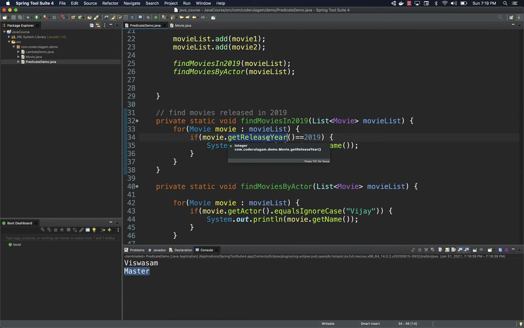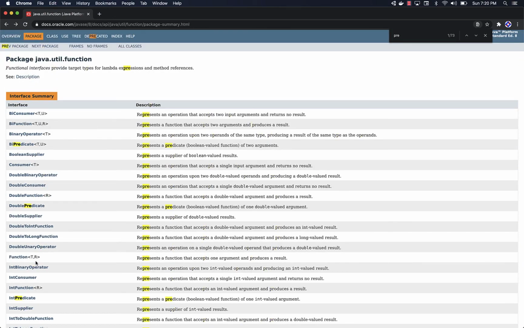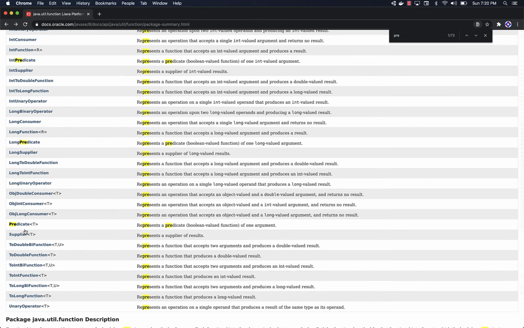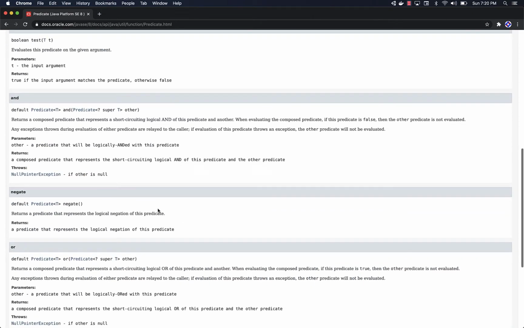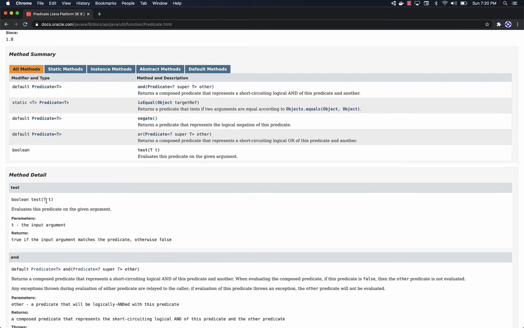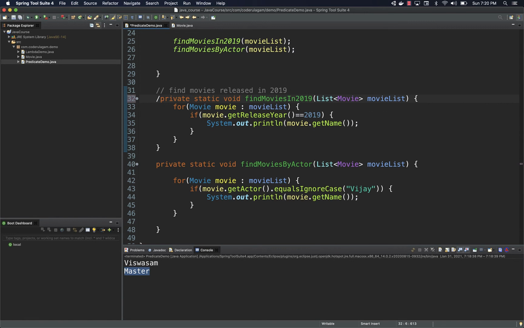If you think about it, what this condition does, movie.getReleaseYear equals 2019, resembles the Predicate functional interface, because the condition itself returns boolean. The abstract method in Predicate takes in an object, which is our movie object, and then returns a boolean. In our case, the statement movie.getReleaseYear equals 2019 returns boolean. So we could very well use Predicate to determine this condition and externalize that business logic.